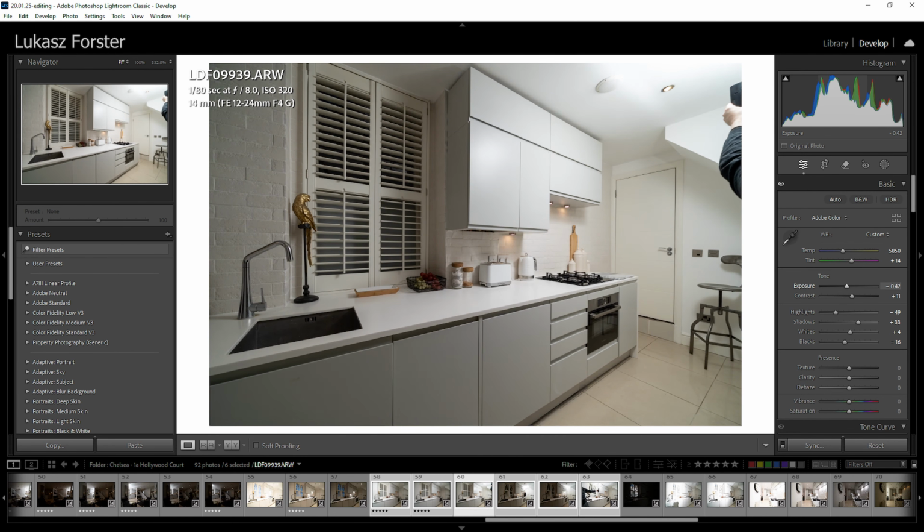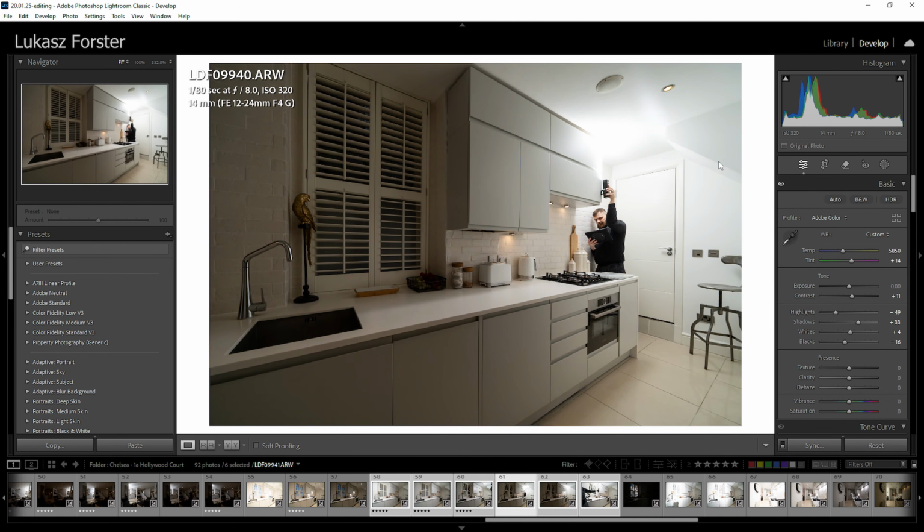Let's drop the exposure. I'll drop highlights, whites a little bit. And let's mark it with 5 stars. And this was to light this area here.